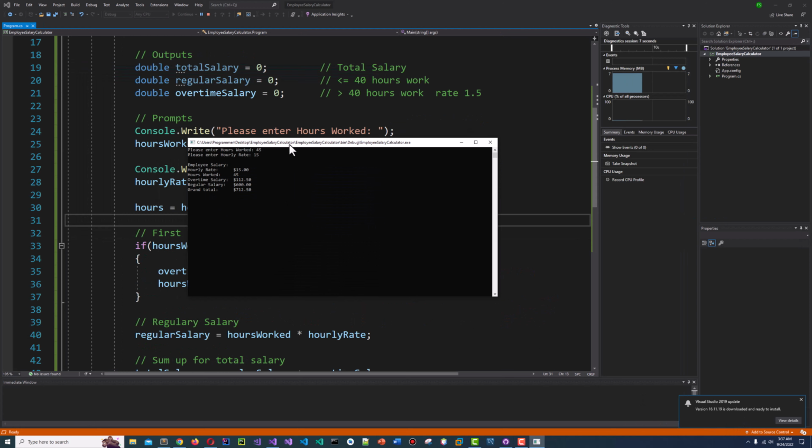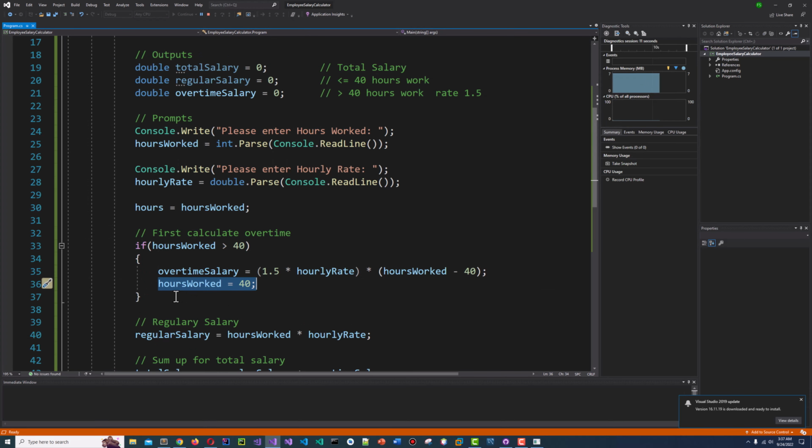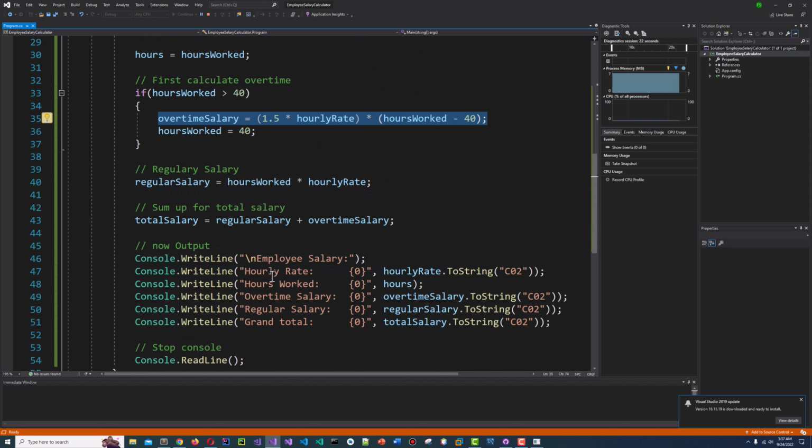Okay guys, calculation. Actually there was a bug here. I have set hours worked minus 40. It's supposed to be 40 because the overtime hours we have used here for the overtime calculation. Everything else is working perfectly.